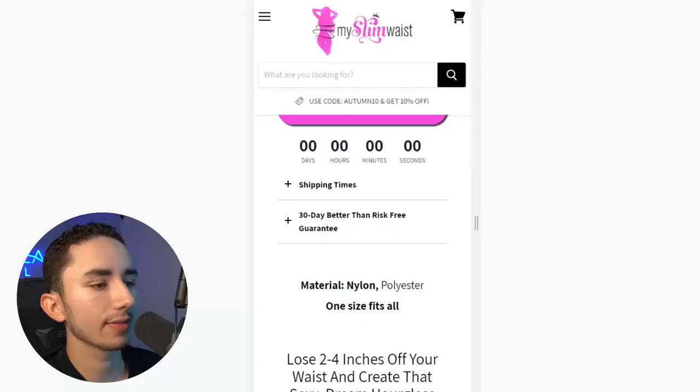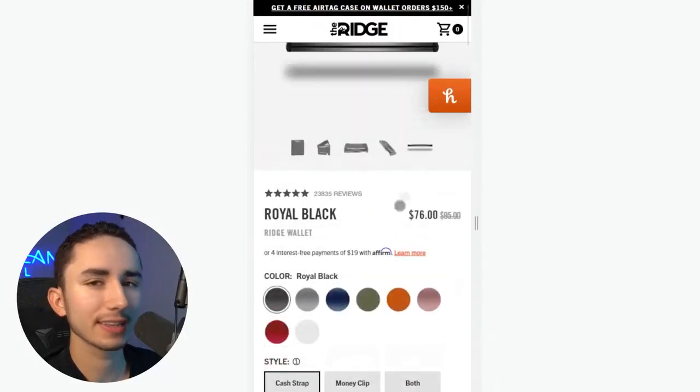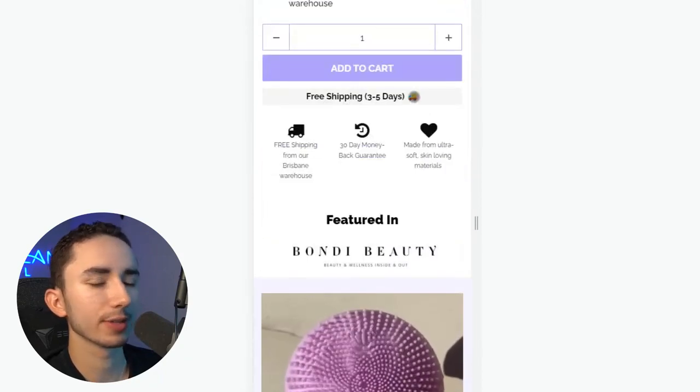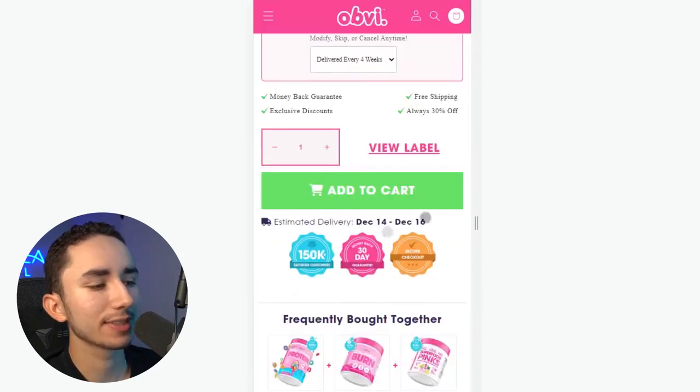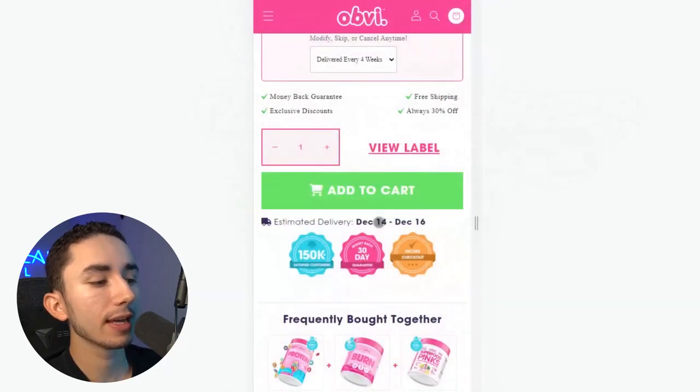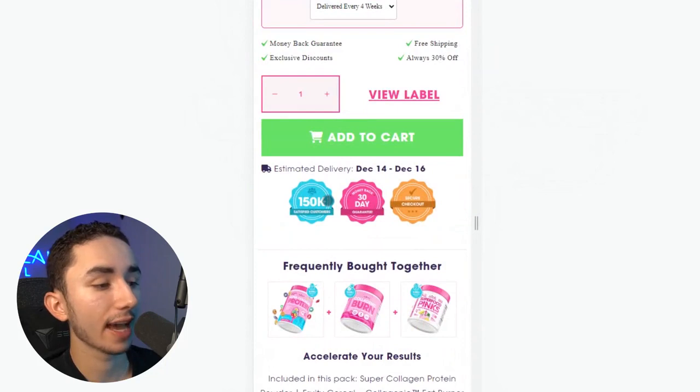So a lot of brands, they'll have like, oh, if you buy today, you'll get this by December 15th, something along those lines. Luna Skincare does free shipping 3 to 5 days. Obvi, estimated delivery December 14th to December 16th. That looks really cool. It's just a simple app that you can install that basically automatically updates every single day based on what you tell it the estimated deliveries are. So that's one way of doing it. And then another thing that Obvi also does is having trust badges.